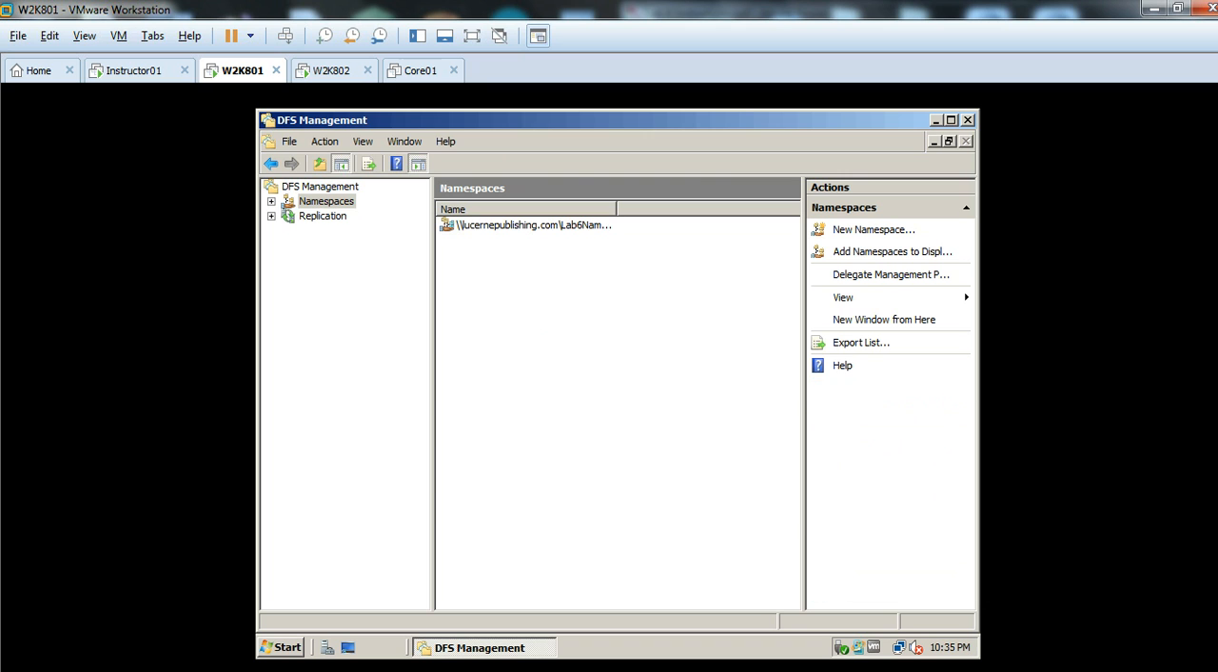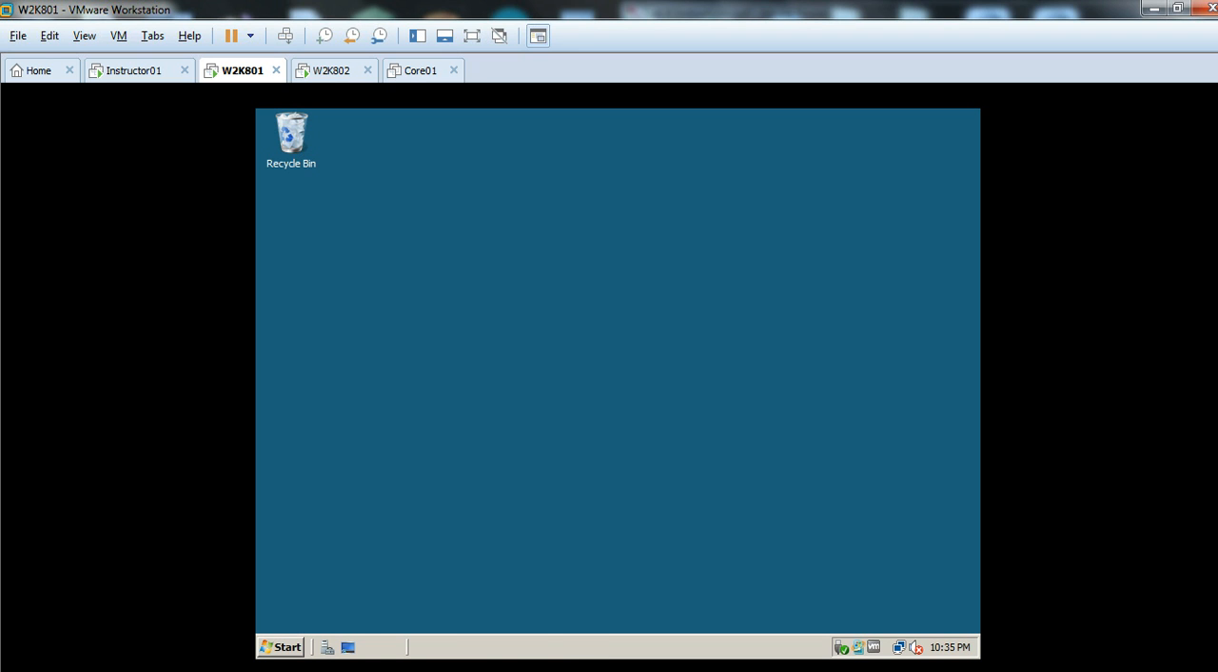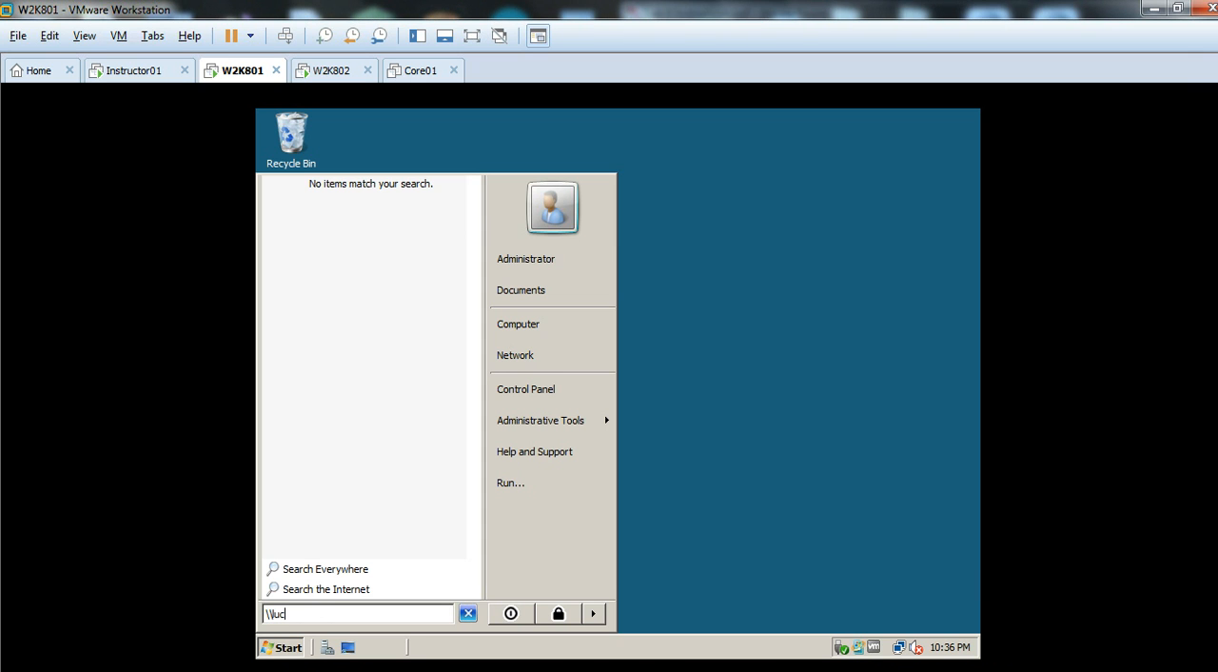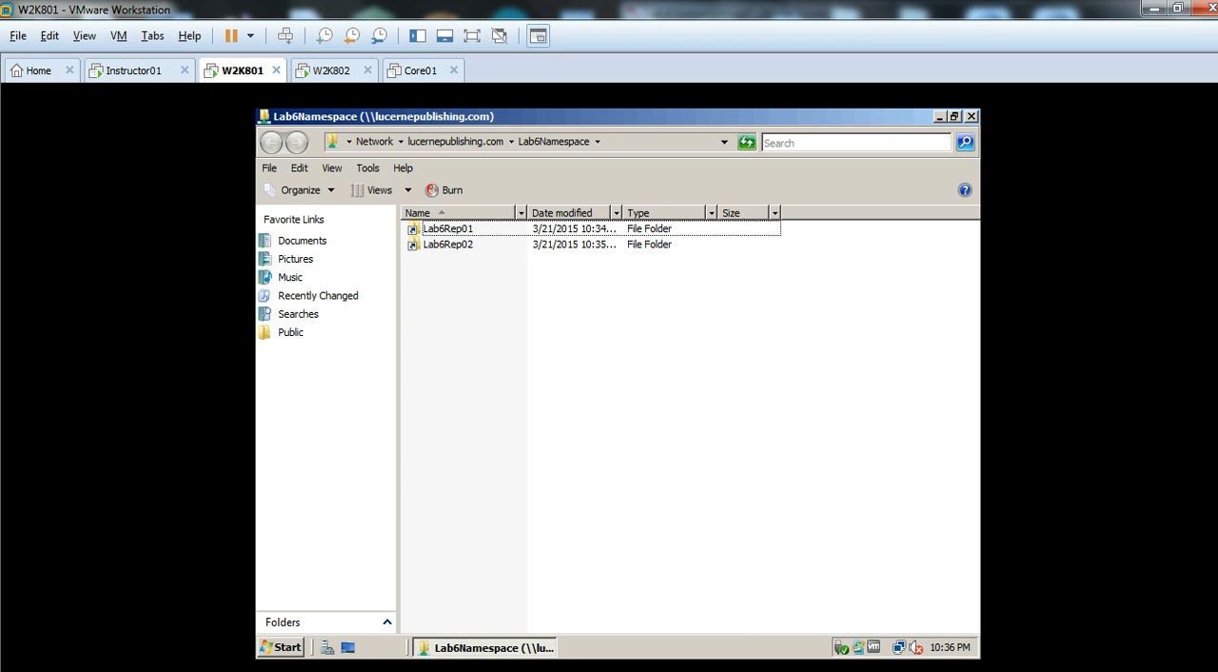Click OK. Now to verify that, we're going to go ahead and close, and we'll type in the UNC path in the run, which is lucernpublishing.com, and then the /lab6 namespace. Hit enter, and you'll see it brings up the two folders that we had before.